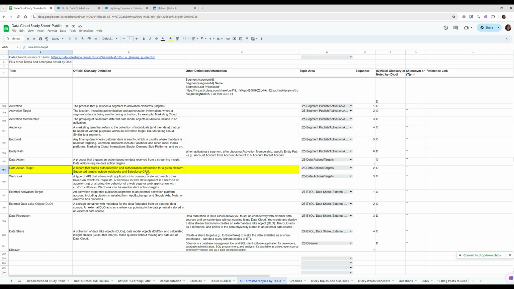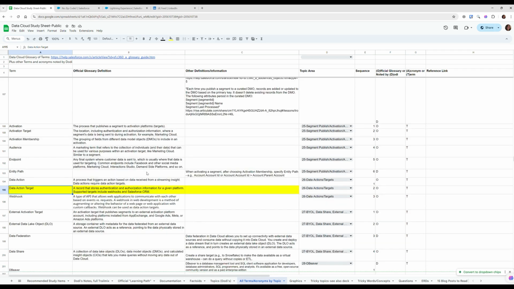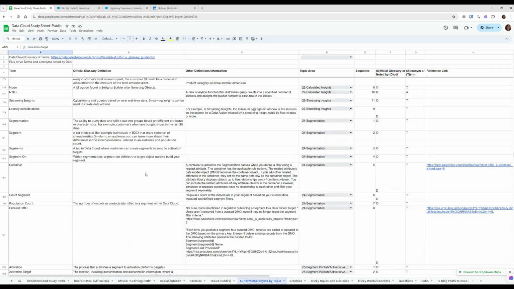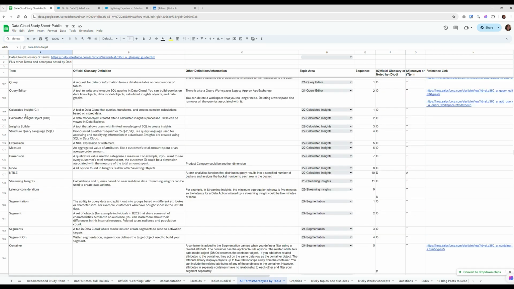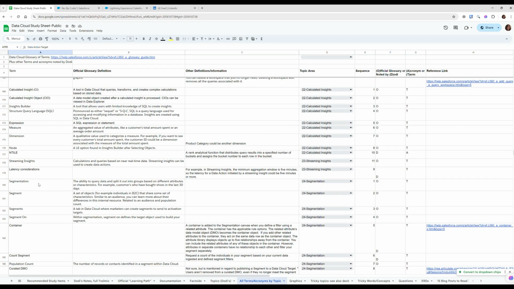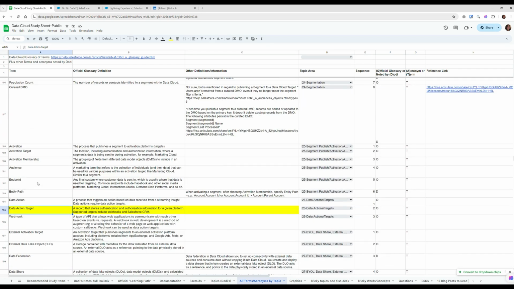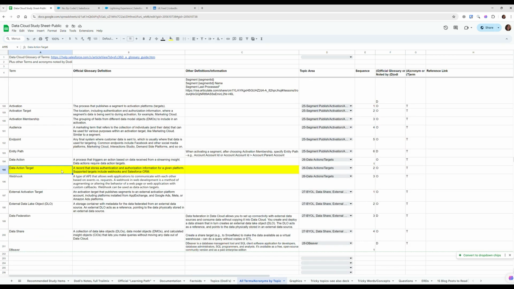So we're talking about streaming insights, which we talked about in a previous section before segmentation. Remember, we had calculated insights and then we had streaming insights. So data actions are pertaining to these streaming insights where the data is streaming in, the streaming insight is monitoring for certain kinds of activity and then taking some kind of action. So this is the data action, and where is it taking that action is the target. One of those targets was webhook.